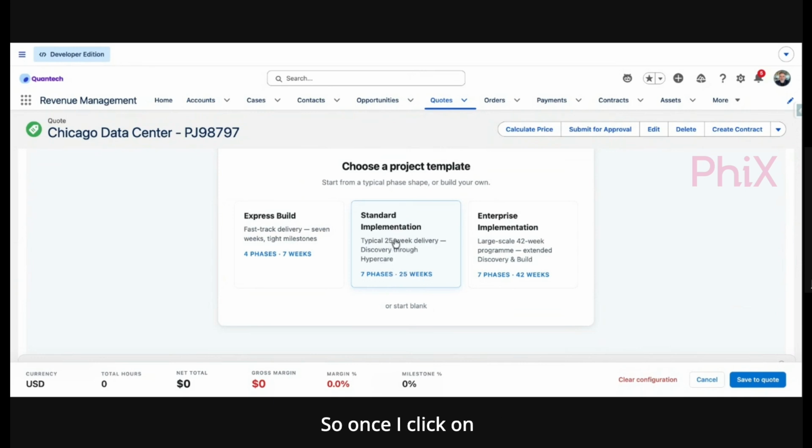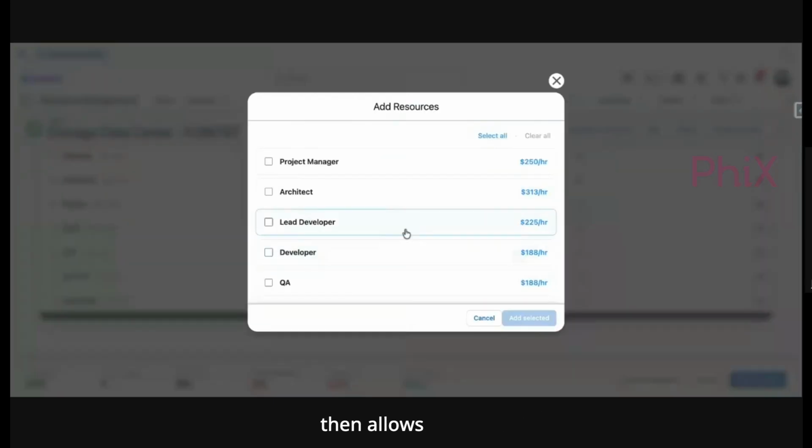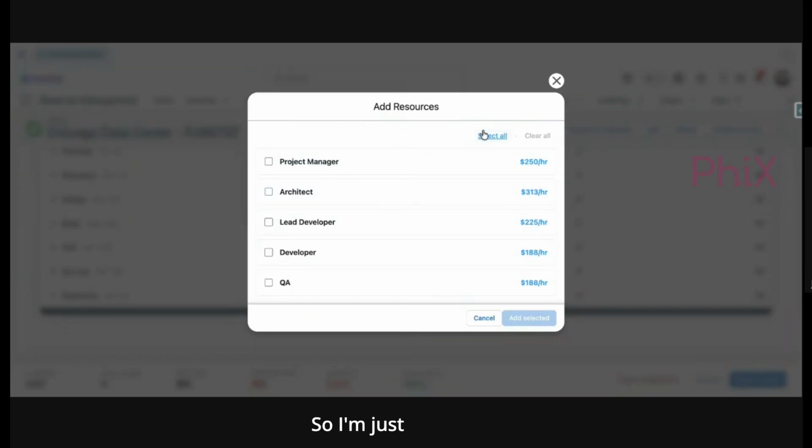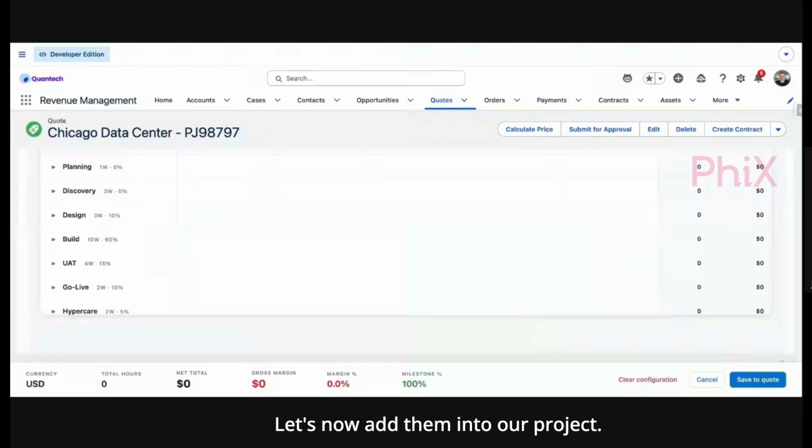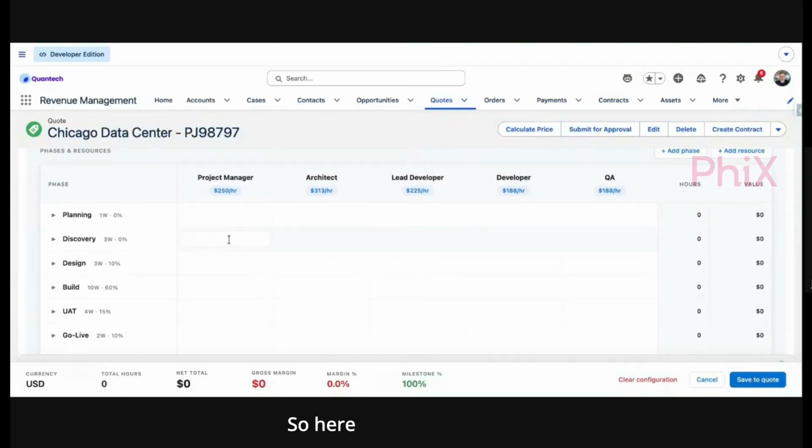So once I click on this, it allows me to actually select our resources. So I'm just going to select all of the resources for this one. And on the right-hand side, you can see the hourly rate for those resources. So like I said, I can select them one at a time, or I can select them all. Let's now add them into our project.